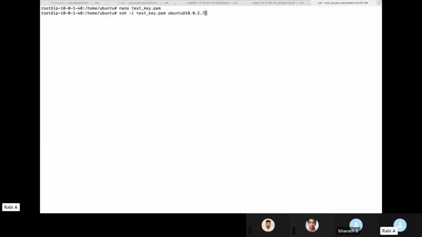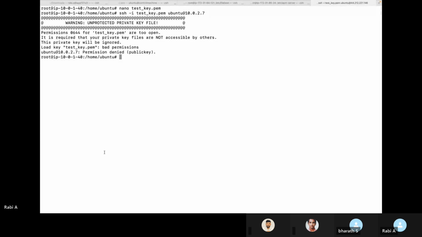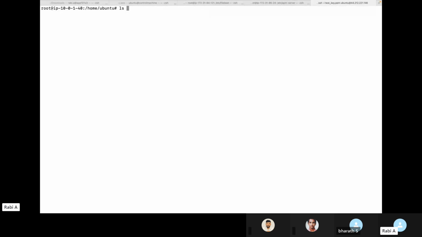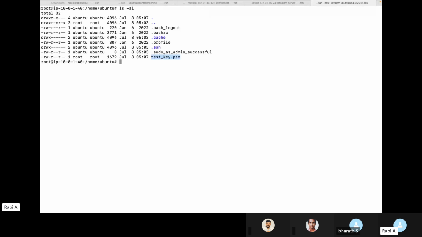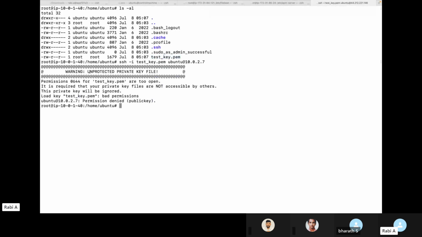And now we will retry this command. Okay, now I'm getting a different error telling that there is an unprotected private key file. This file that you see is an authentication file, right? So it's a very sensitive file, and there are too many permissions open over here. Anyone can read this, and that's why I'm getting that warning. You can see permissions are too open. It is required that your private key files are not accessible by others. This private key file will be ignored because of bad permission. So we'll have to restrict the permission.